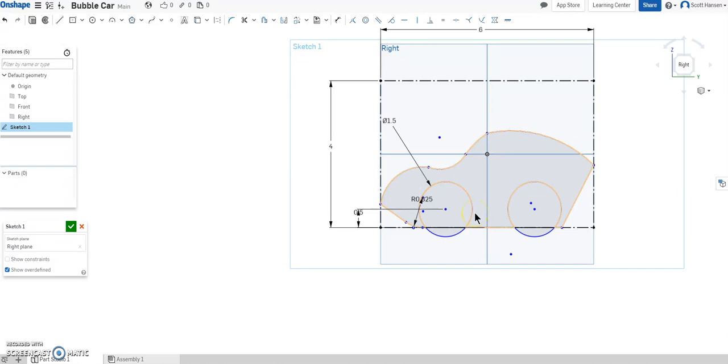Now, these wheels are just for me to space out and make sure I've got my proportions right. I'm actually going to make those construction lines as well, because I don't want them part of my car body profile. I just want them as a reference to help guide my design. So again, I'm going to use the construction lines to make those circles.